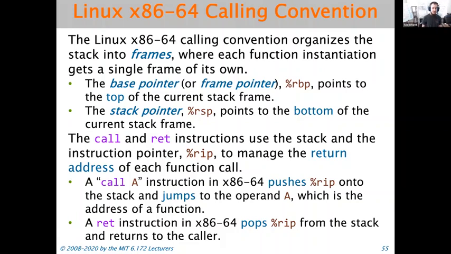And the return instruction does the opposite. It pops the address RIP off of the stack, and then uses that as the address to execute next, thereby returning control back to the caller.